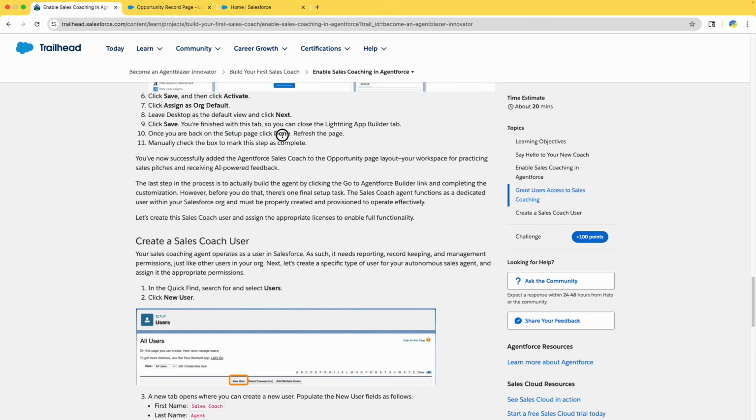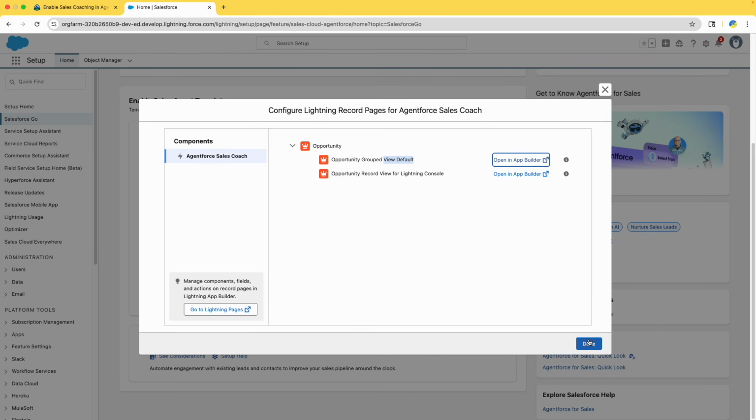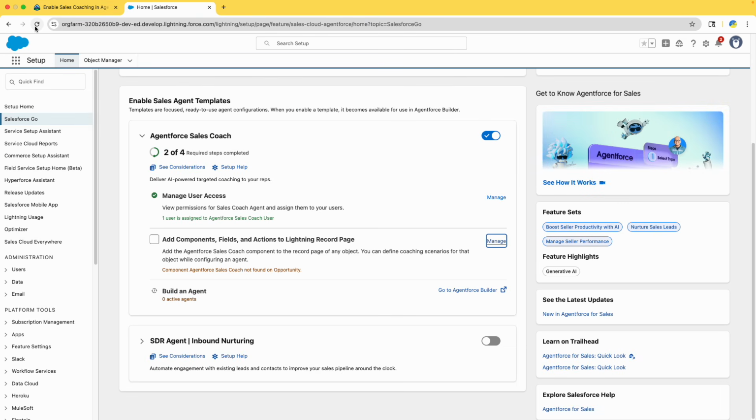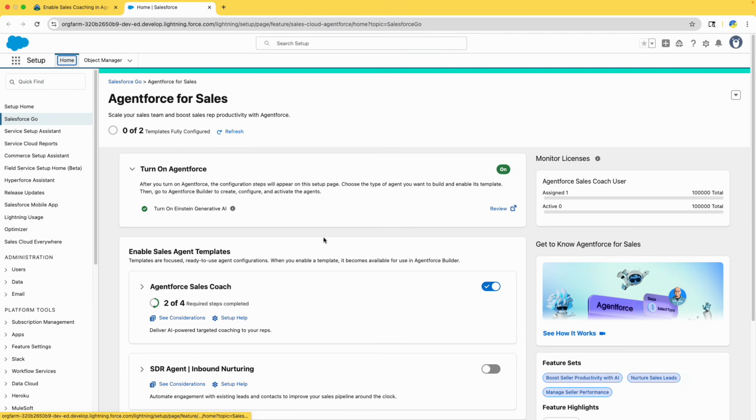And then what we need to do is refresh the page. Okay, once you're back to the setup, you are finished with the tab, so you can close this. I'll close this and click on done here. So instructions are very clear. Love that. Refresh it. That's what they asked us to do.